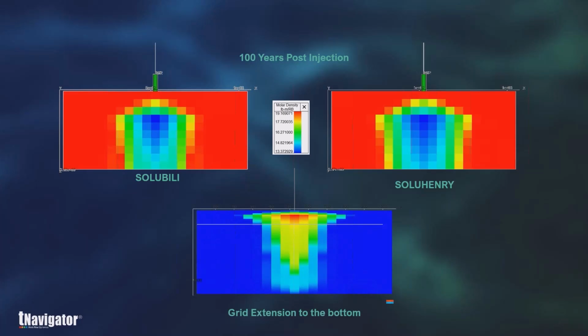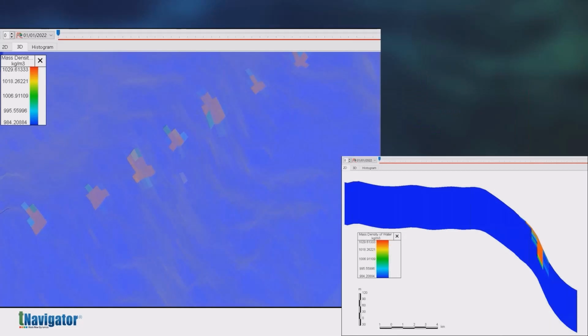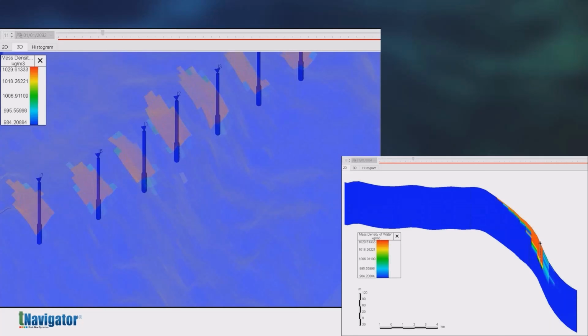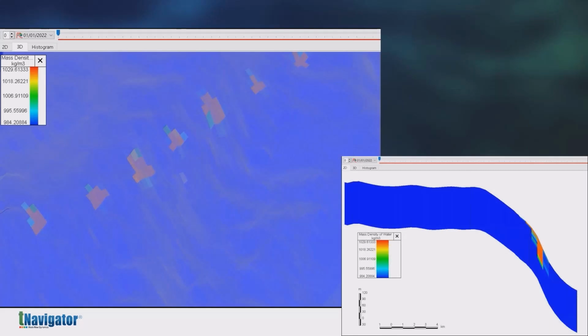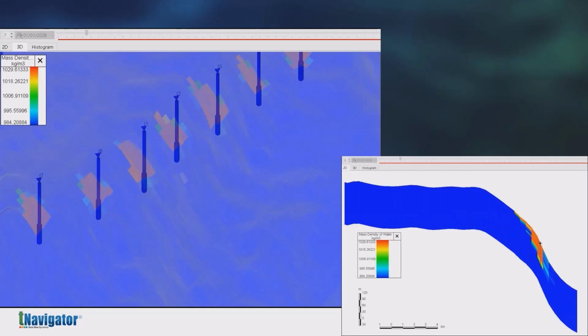So what we can also do is very easily extend the grid to the bottom so that we can actually see the full effect of what is happening due to the solubility of CO2. And here's a short video showing this as well. So the solubility trapping in effect. At first, you can actually see the plume migrating on the top of the reservoir. However, after a while, the solubility actually kicks in and you can see the denser fluid actually sinking to the bottom.